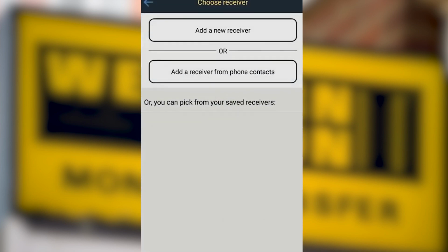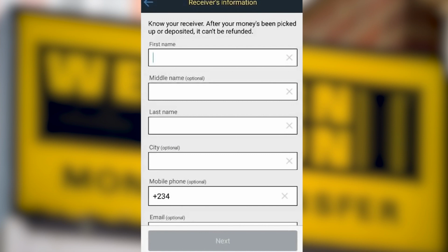In this section, it asks us if the person who will receive the money is new to our life, or if we have them registered in the cell phone's contact list. We are going to choose this first option so you can see all the requirements. We have to provide all the correct data of the beneficiary of the payment, such as their name, their last name, the city in which they live, their cell phone number, which in this case already gives us the international code of Nigeria. Below we can write their email, but this information is optional, so we click next and continue.